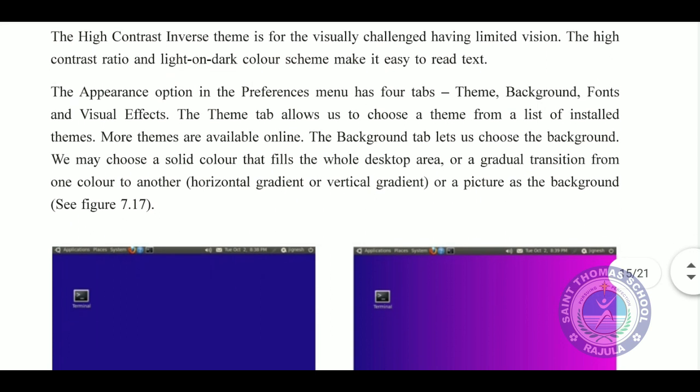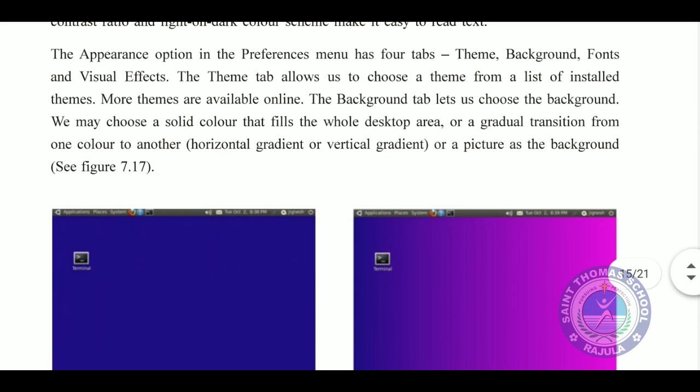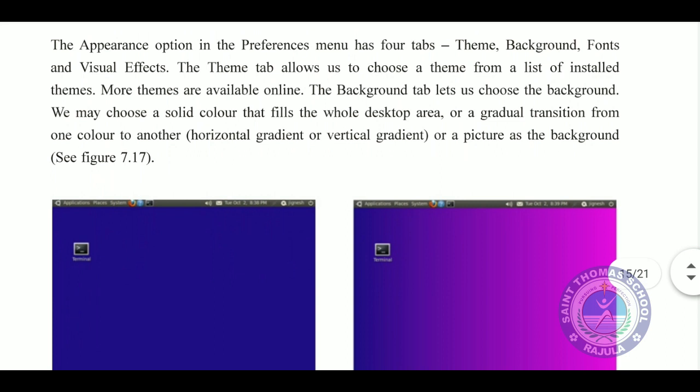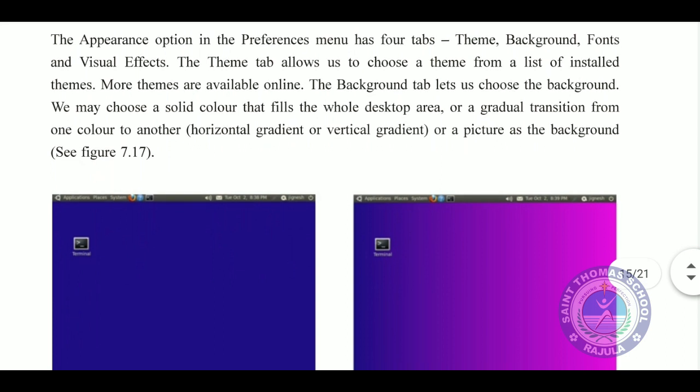Next is the appearance option in the preferences menu. We have already discussed the preferences menu, and we have seen in that one the appearance. So what was the use of that appearance option? It allows us to change the theme, it allows us to change the background, and it allows us to change the different font style and font color. So those are the functionalities relevant to our desktop theme that we can select from the preferences menu of the appearance.